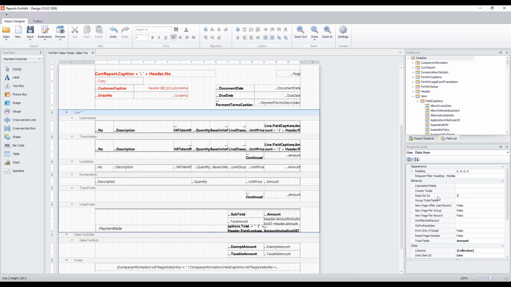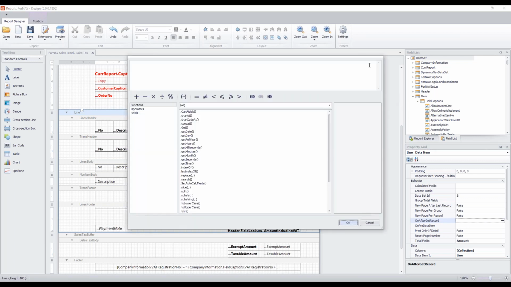In my line data item, I have an on after get record, which will be recognized as an expression by anybody who has created reports for Business Central. And if I drill down into this, I get a JavaScript window as well. And right here, I can do something a little more complicated. I can write an if statement. So this is just my basic JavaScript if statement syntax.